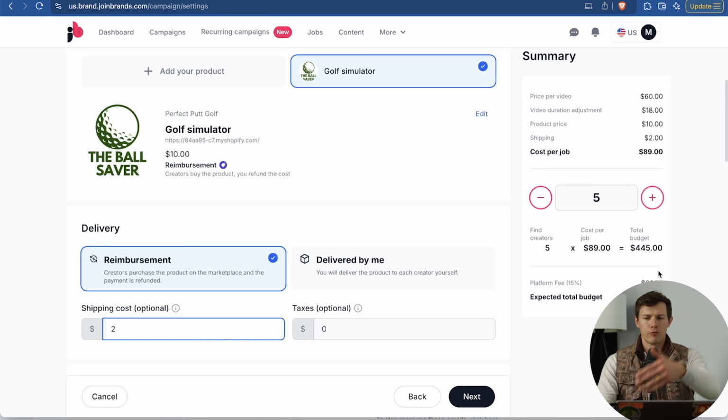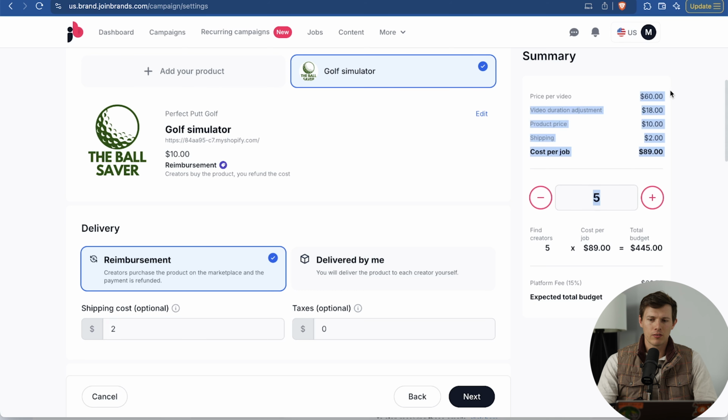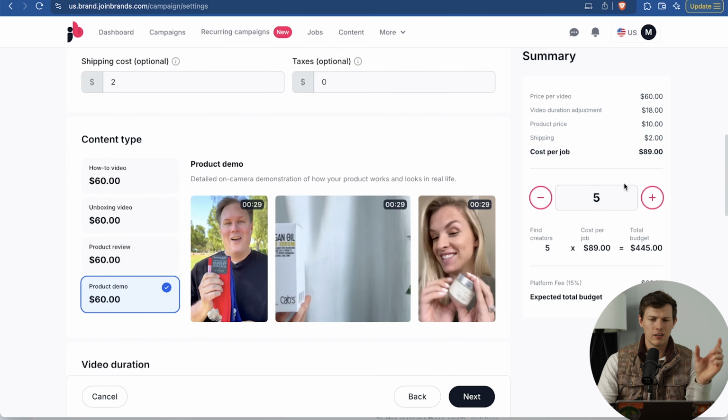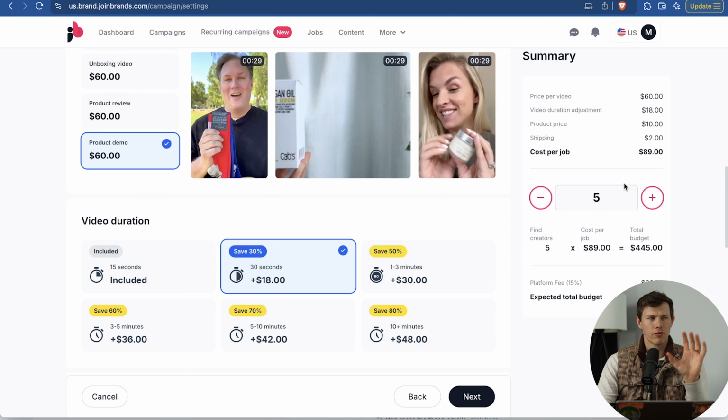You'll see $445. So you're still spending a lot of money, even on a cheaper product, to get 5 ads made, but you're looking at about $60 for the video, so $78 per one that is created, which again is very, very cheap, but these are 30-second ads. I've seen a lot out there that are in the hundreds of dollars.